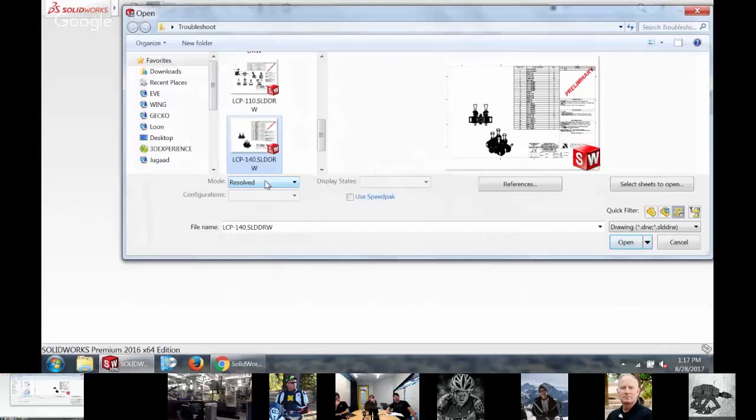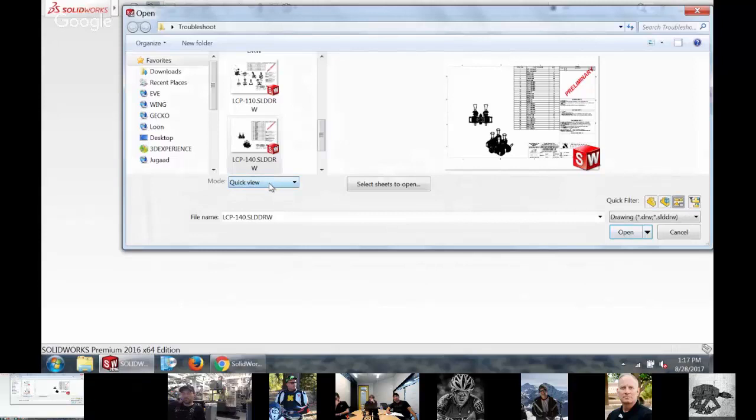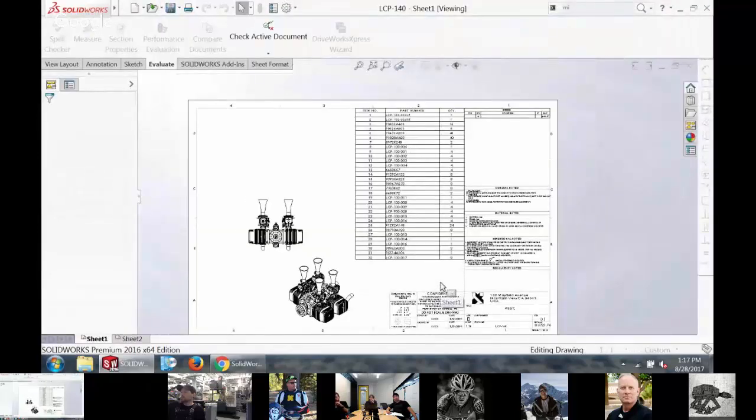That's going to be problematic here. We already saw that when I open this thing and start rebuilding it, I just get nothing but errors. There's parts missing. There's things it can't figure out. So rather than opening it resolved, if you open up a drawing quick view, that'll open it up without loading up the assembly. All I'm going to get is basically like a PDF. If I say open this thing out in quick view, boom, I'm done.